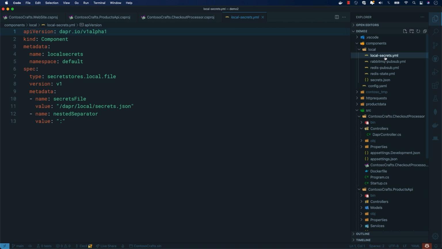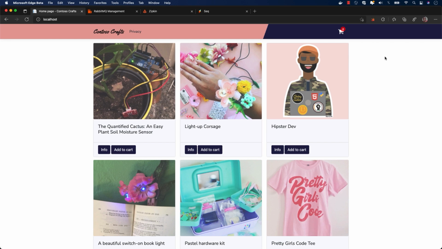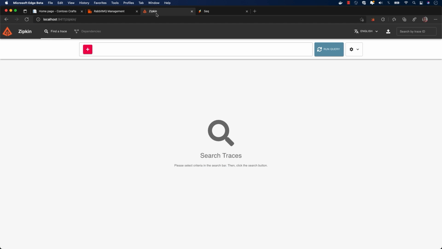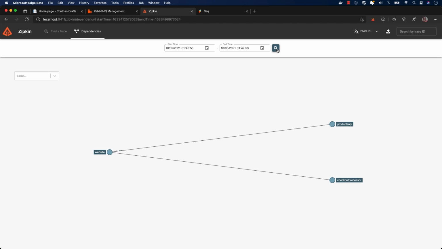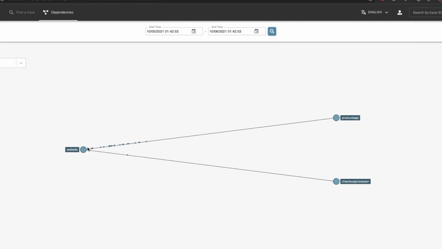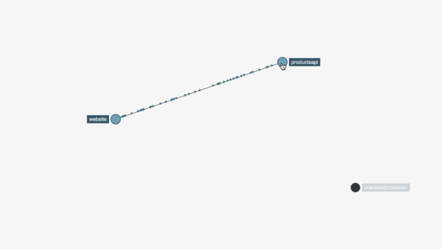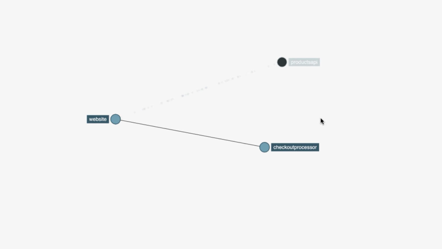Let's head back to our web browser really quickly and see how Dapr uses some of these components. So if I head over to Zipkin, and I have this one exposed on port 9411, I can click on dependencies. I can hit the search button. And now I get this really interesting trace about the different services that are inside of my architecture and also what's communicating with what. So if you look here, you notice that the website is communicating a lot with the product API, but it's also communicating with the checkout processor, just not as often.